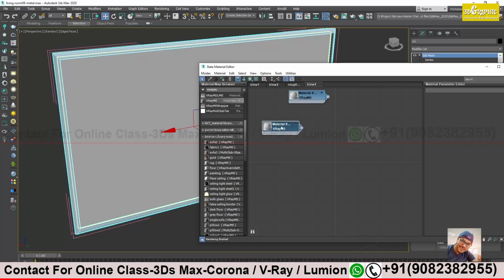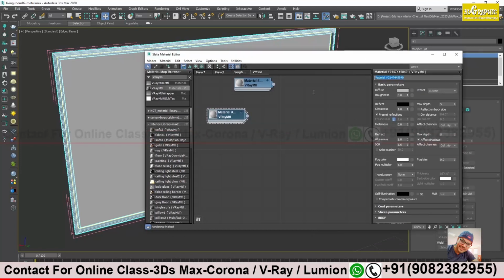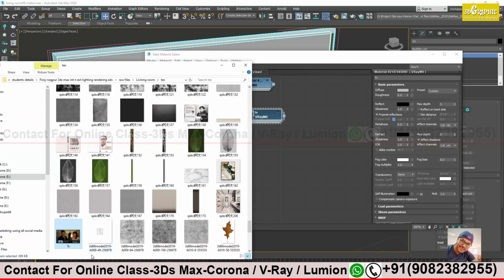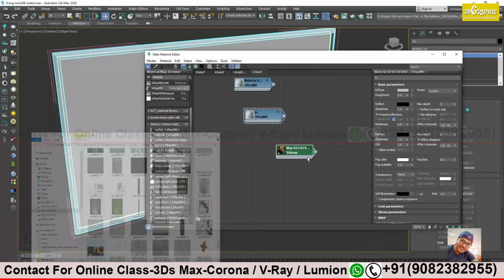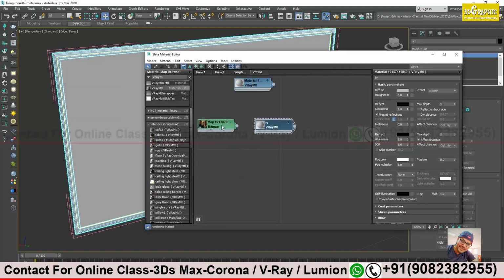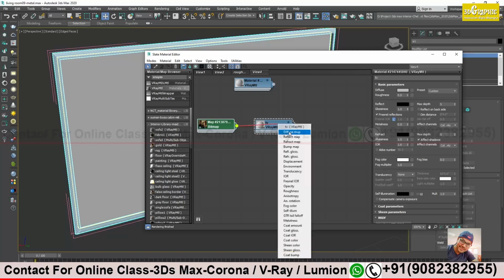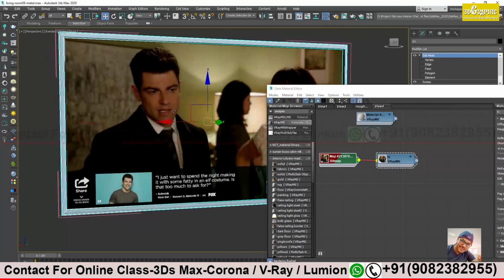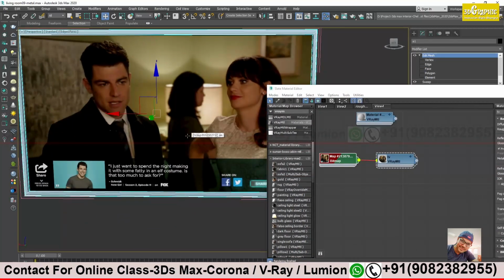Make a copy. This will be my television, and I will get my texture. Where is my texture? This is my television texture. Diffuse. Just apply.